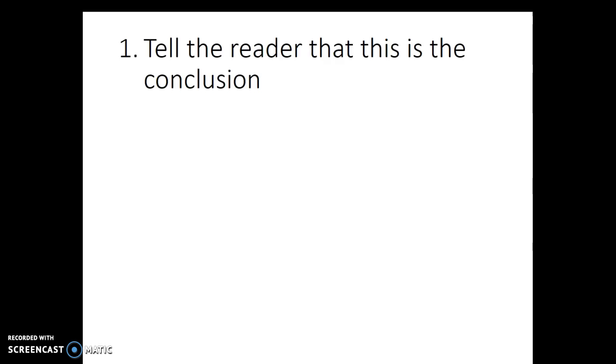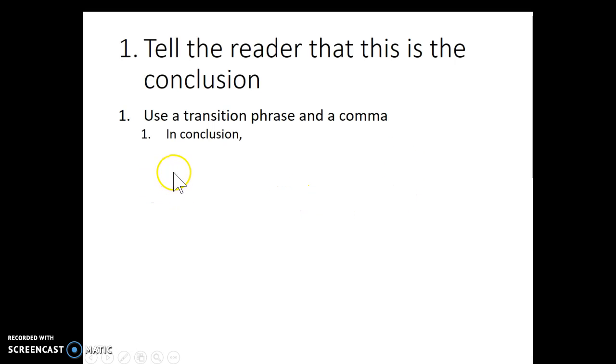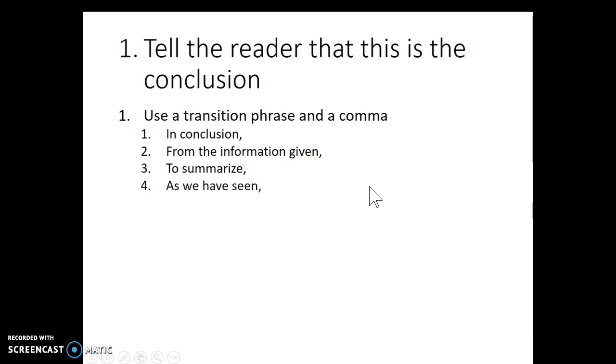Okay, let's look now. Tell the reader that this is the conclusion. In order to do this, you need to use a transition phrase and a comma, okay? Punctuation mark. So, some examples. In conclusion, from the information given, and we notice a comma, right? Option 3, to summarize. Option 4, as we have seen. Option 5, in brief. Option 6, in closing. Option 7, to sum up.